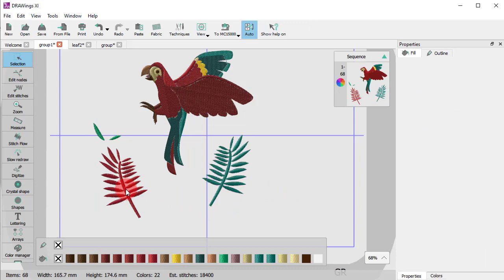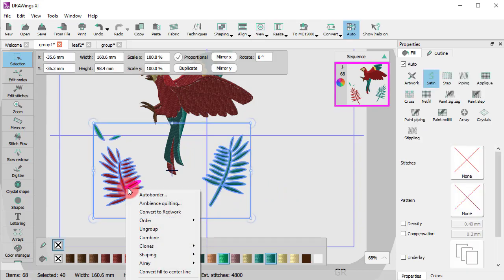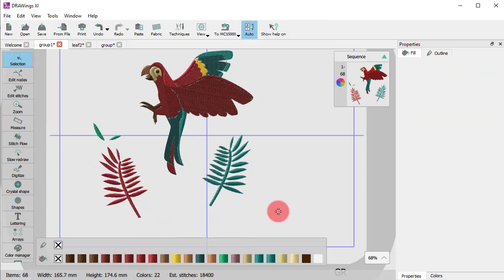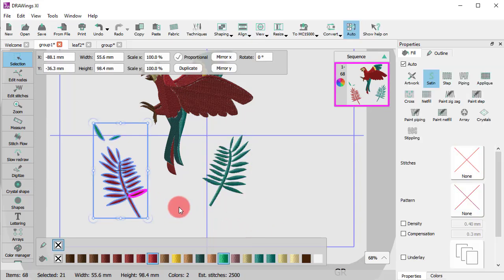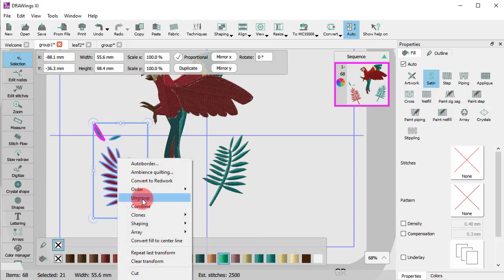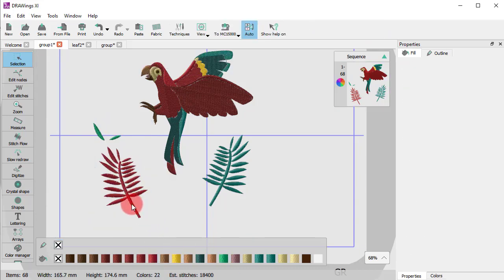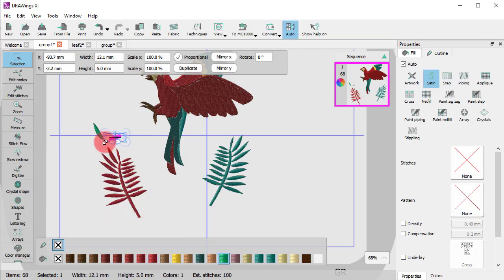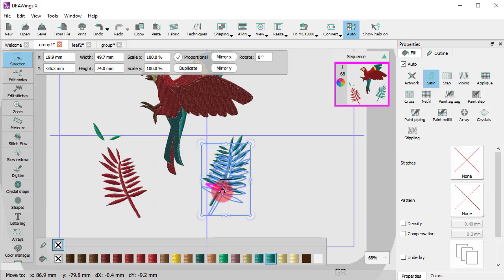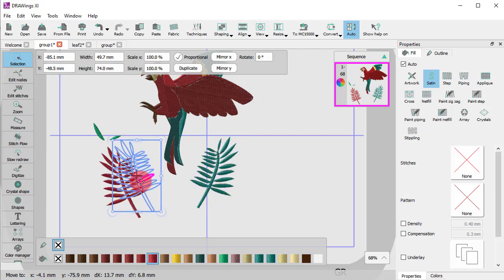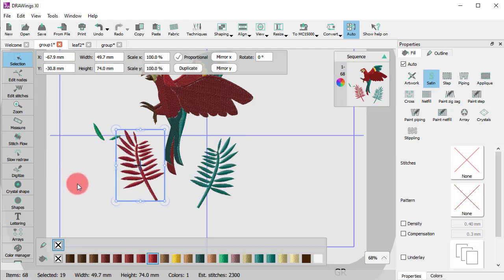Of course, you can separate any group into its sub-items anytime. If the group consists of other groups, it will break into subgroups. Then you can ungroup each group into its sub-items separately. Laying out groups of objects is much easier than laying out individual objects.